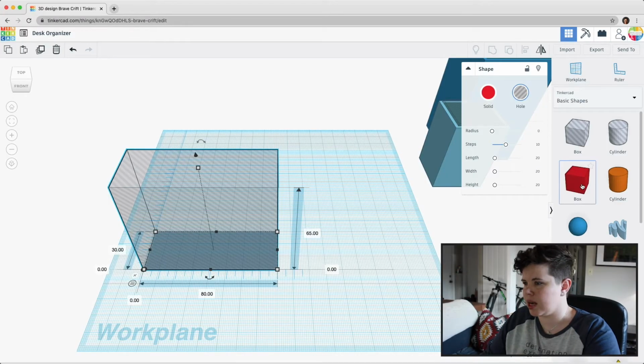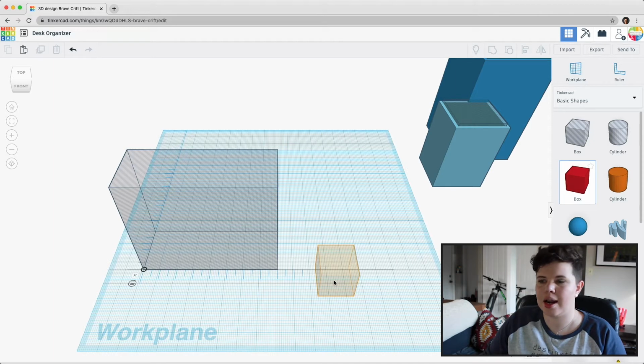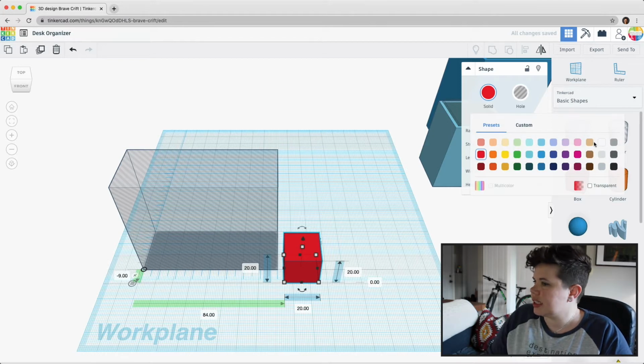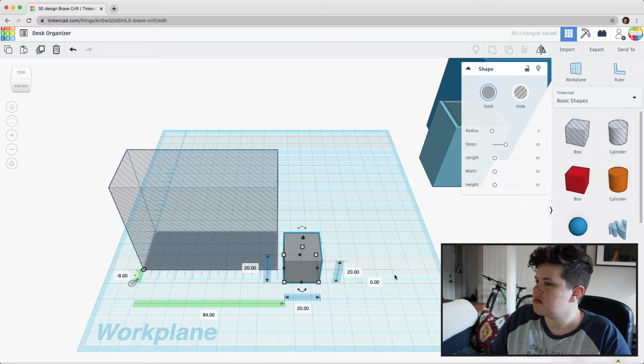So here we go, I've got the box. I'm going to jump on over here and now I'm going to build the outer rim, so the actual container. I'm going to make this one, let's say, my phone, we'll make it gray.